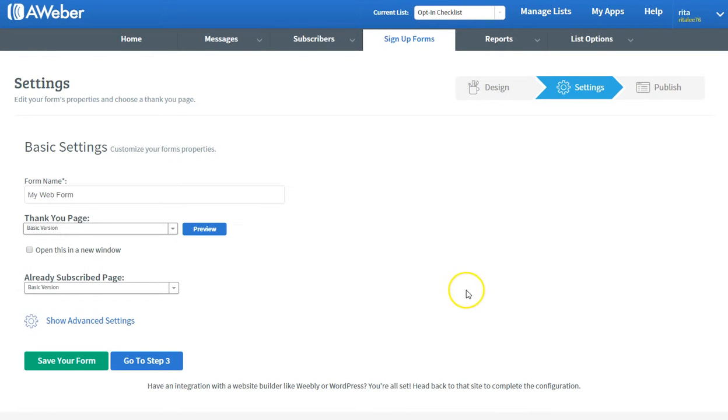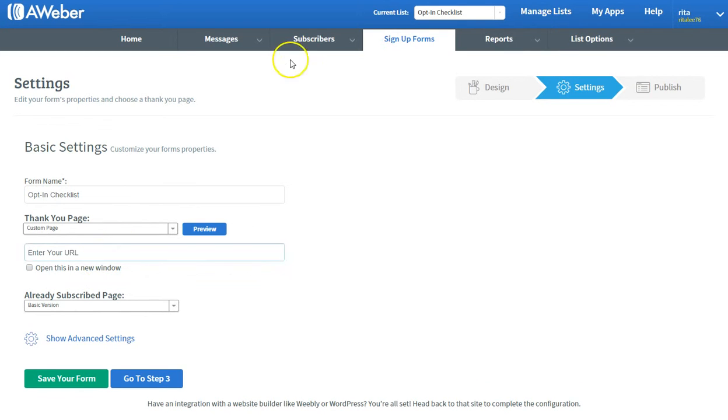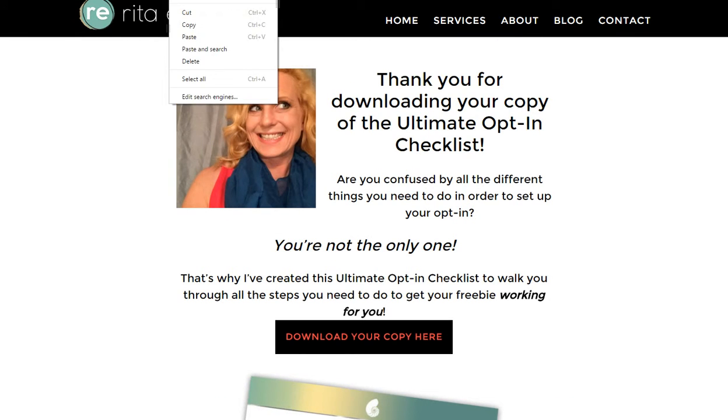And then this is where that thank you page comes in. So this is going to be called opt-in checklist. And the thank you page is not going to be the basic version. We're going to do a custom page. So then it says enter your URL. I definitely want them to be opened into a new window. Then I'm going to go back to the URL to that.